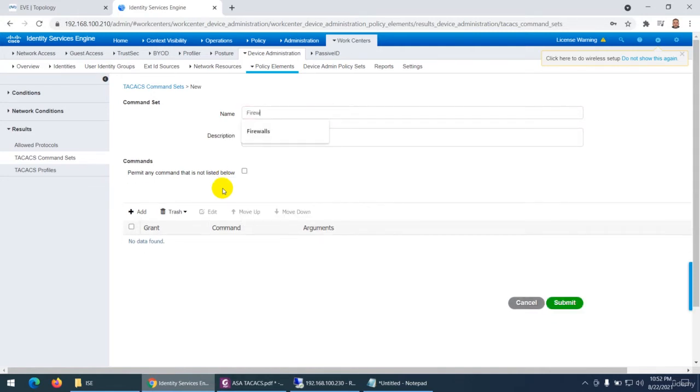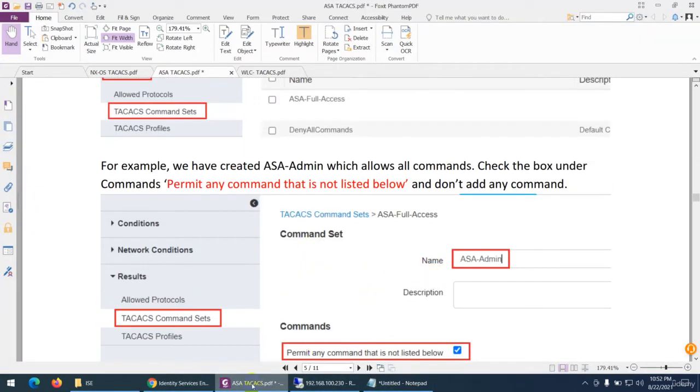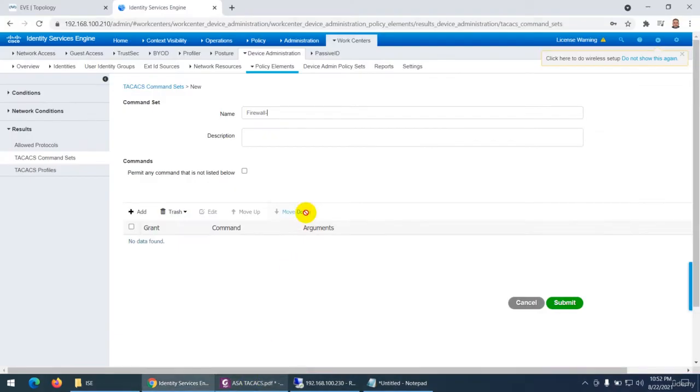So I will say firewall. I don't know which name to give them, so let me give them the same, firewall admin. So for the firewall admin command set, I will select permit any command that is not listed below. Below is nothing, so it means this user can run each and every command.